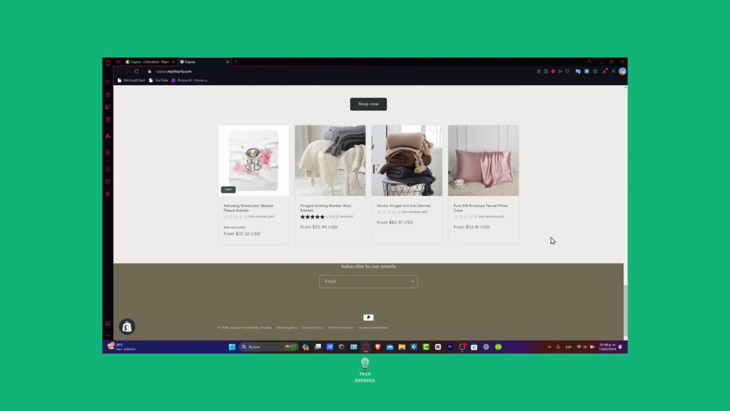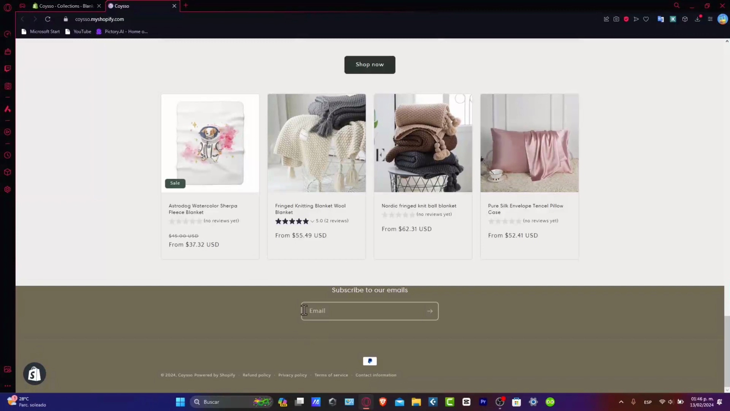So the first thing you want to do is to have an actual Shopify store and to have a Payoneer account. If you don't have a Shopify store, guys, I'm going to leave the link down below in the description so we can all get started totally for free.